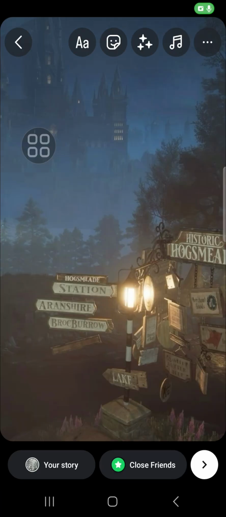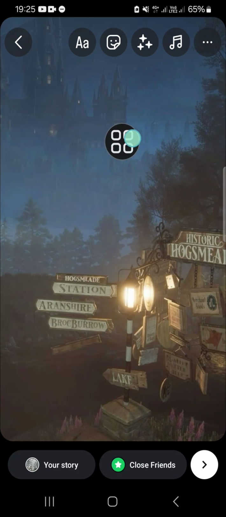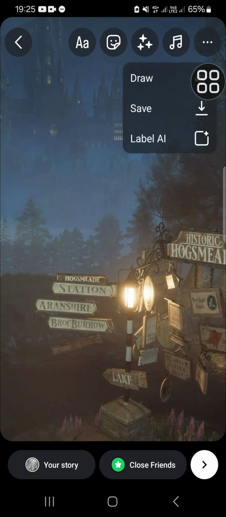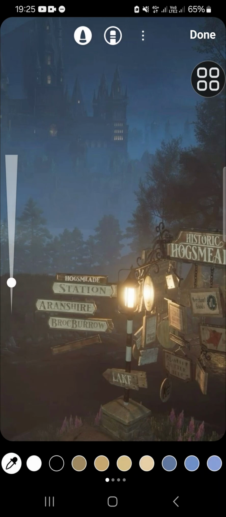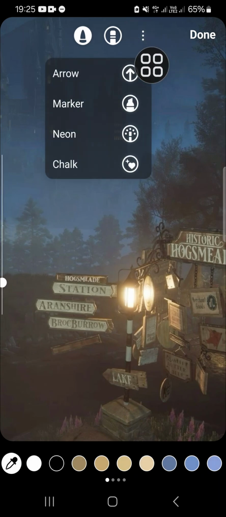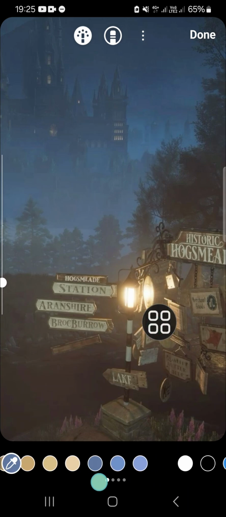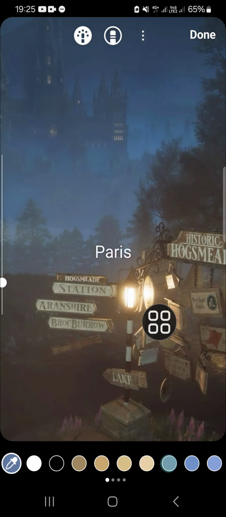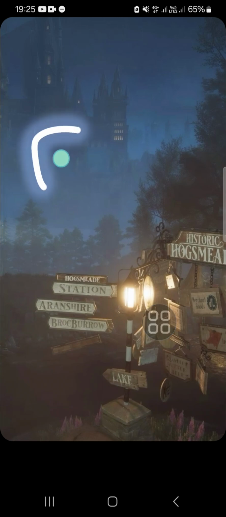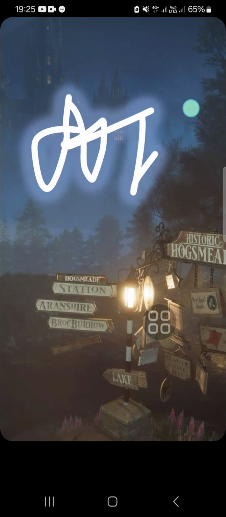Okay, and if we want to draw a neon line, we can click on these three dots and then select draw. Okay, and you can click on the three dots again and select the neon. Okay, and you can choose the color. I'm just going to choose the blue. Okay, and I'm going to draw on my Instagram story, just like so.